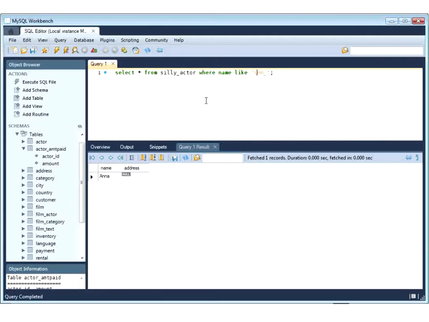Alright, just remember that if I do this, I won't get Anna, because it is definitely looking for two characters here. Okay. I have to scale it back to 1 to have it match the A in the beginning and the A in the end. All right.